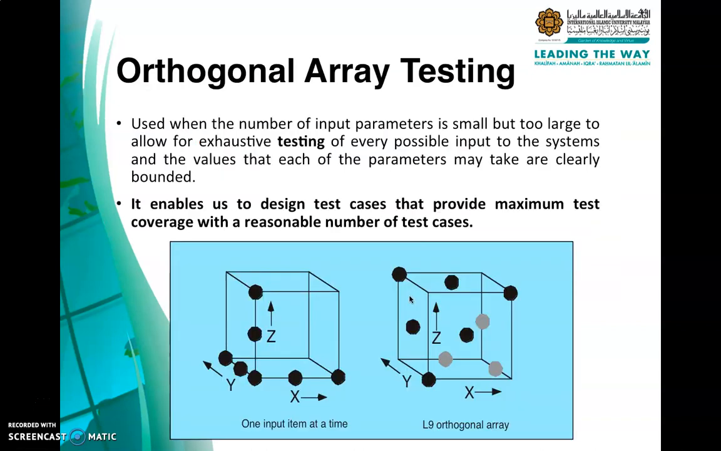Also orthogonal array testing. This is another black box testing. It is used when the number of input parameters is small but too large to allow for exhaustive testing of every possible input to the system, and the values that each of the parameters may take are clearly bounded. Orthogonal array testing enables us to design test cases that provide maximum test coverage with a reasonable number of test cases.